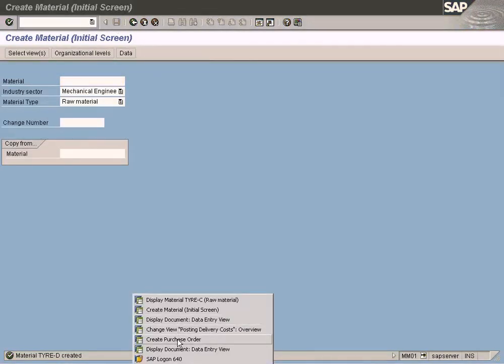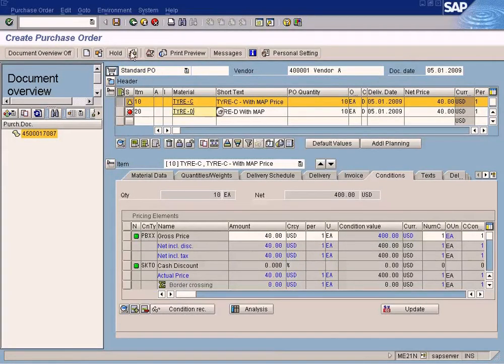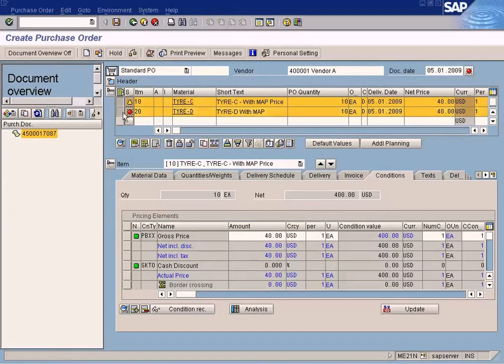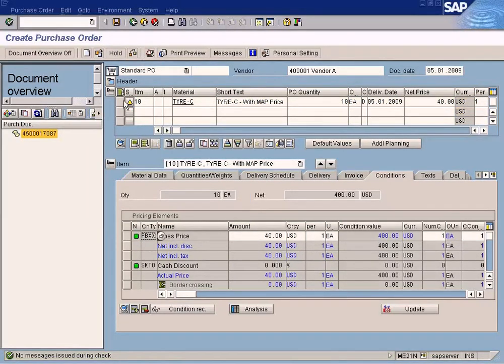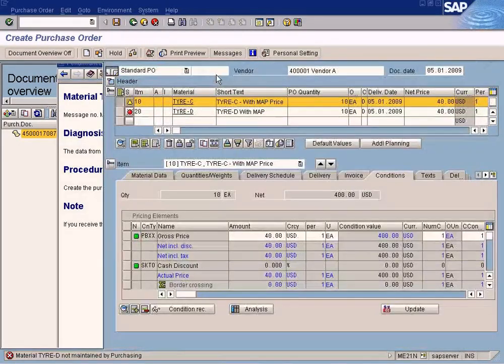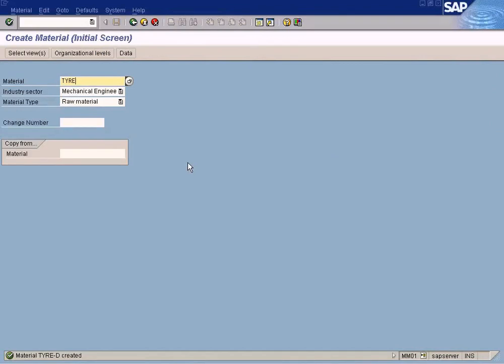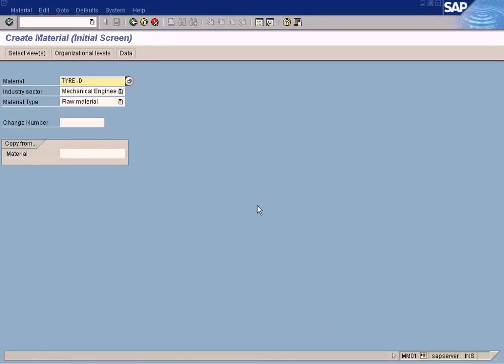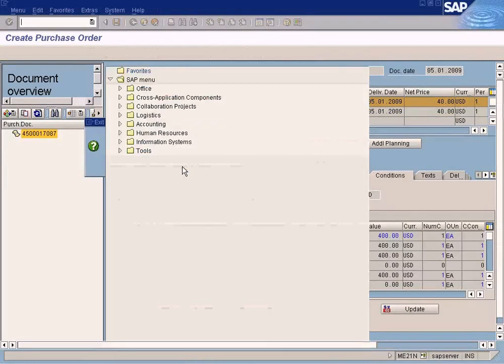Okay, let us proceed. Okay, will it be alright? Check. Purchase order still contained price adapted from last document, material not maintained. Oh, we need to delete this and then recreate. Okay, now I check. Okay, now I copy again. D, not maintained by purchasing. What is that? Alright, let me just check, the purchasing is there. Okay, maybe it's a refreshing problem.